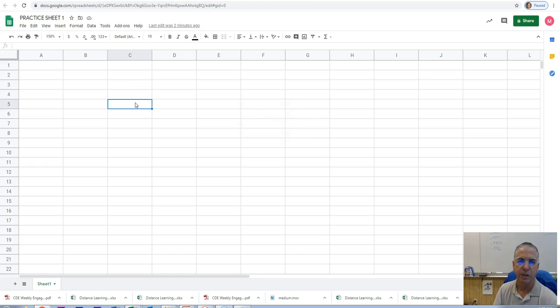Each cell has a specific address. So the cell is addressed by the column letter and the row number. So for example, this particular cell is known as C5. The next one over, adjacent to the right, would be D5, E5, F5. Down below would be F6.